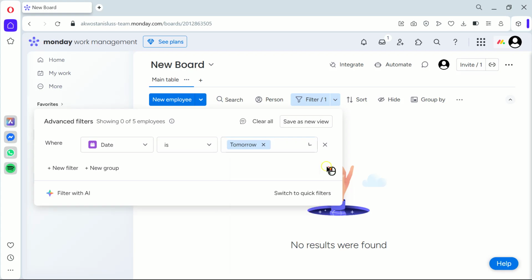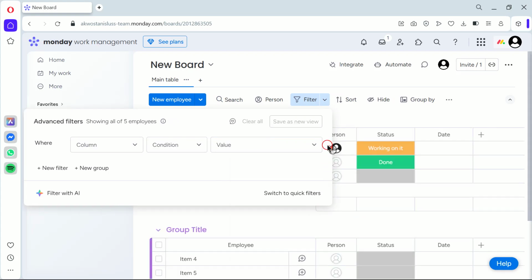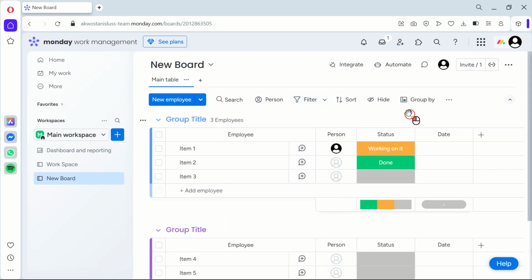So there you have it, a quick and effective guide on how to use date columns in Monday.com. Remember, the key is to customize these features to best suit your workflow.